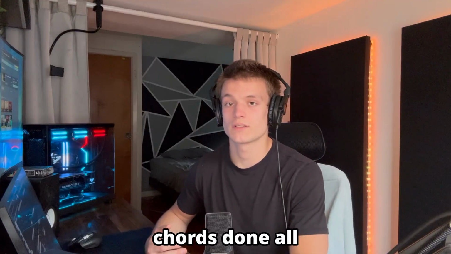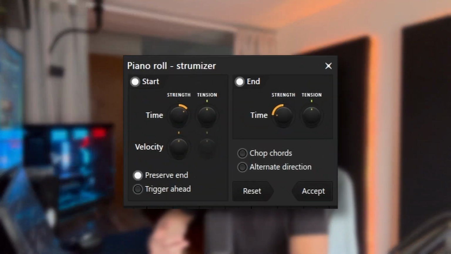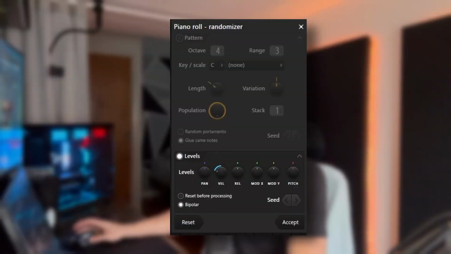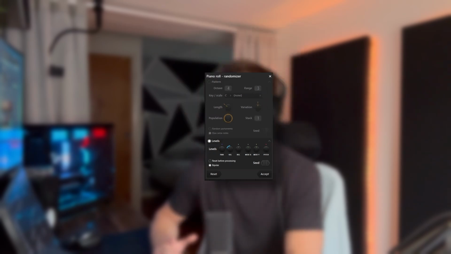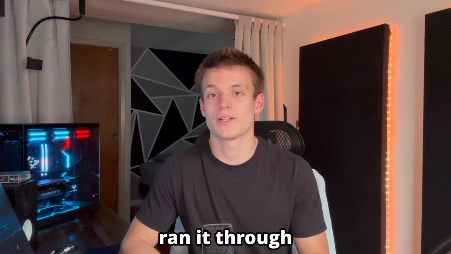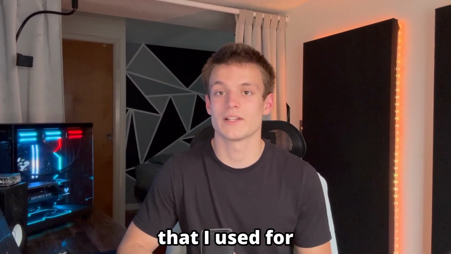After I had those chords done, all I did was do Alt-S to strum them and make it feel a little bit more human. And then also Alt-R to randomize the velocities, again, just to make it a little bit more human. And then for the effects on that pluck, I just ran it through that same double portal preset that I used for the first sound.